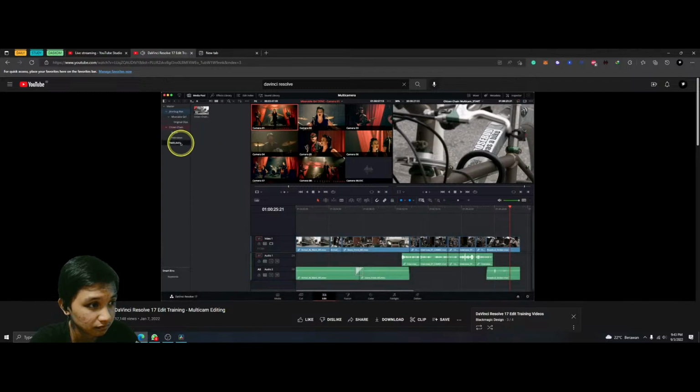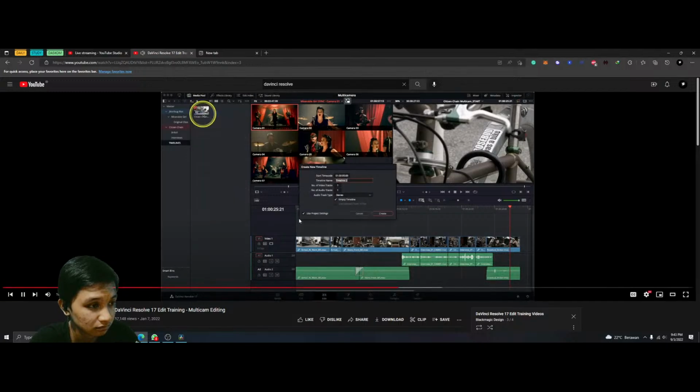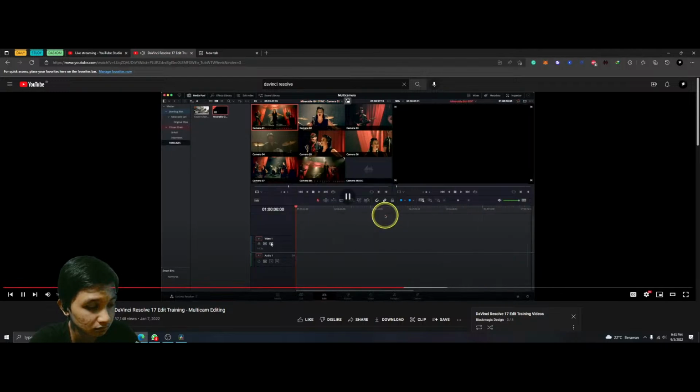Let's select the timelines bin, and from the file menu, choose new timeline. I'm going to rename this timeline Miserable Girl Edit, and then leave all of the other options the same because the defaults will work for this, and choose Create.